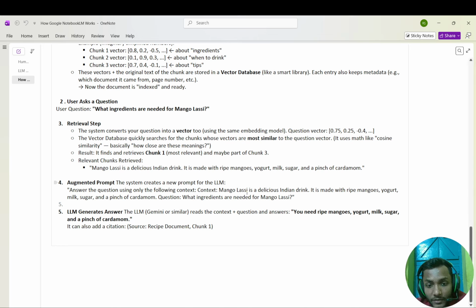Then the LLM generates the answer. The LLM generates its own answer because it has the capability to write an answer in a formatted way from any text. So now the LLM reads the context and question and answers: you need ripe mangoes, yogurt, milk, sugar, and a pinch of cardamom. This is the LLM answer, and it can also add a citation, like source: recipe document, chunk one.